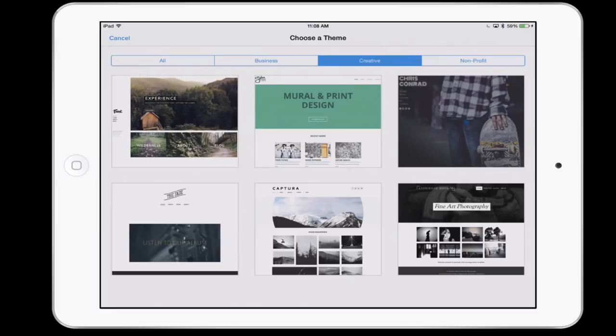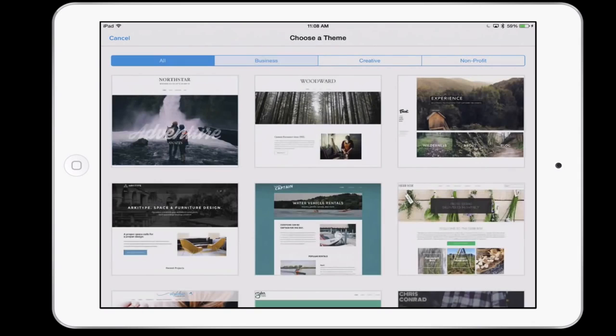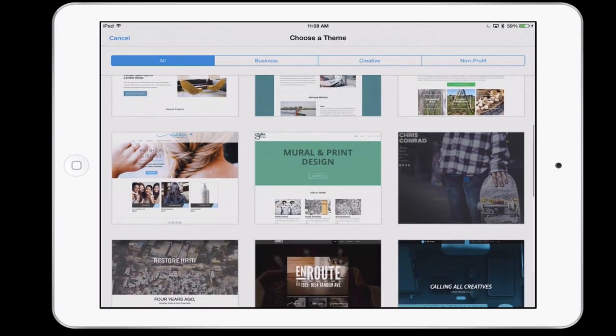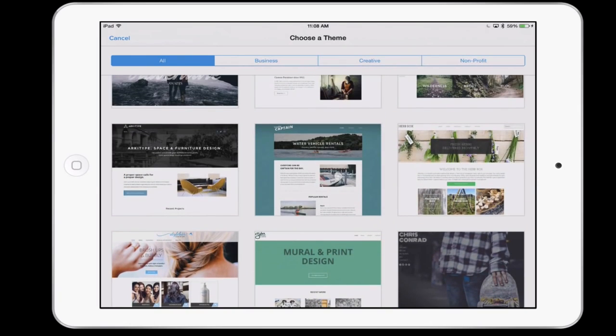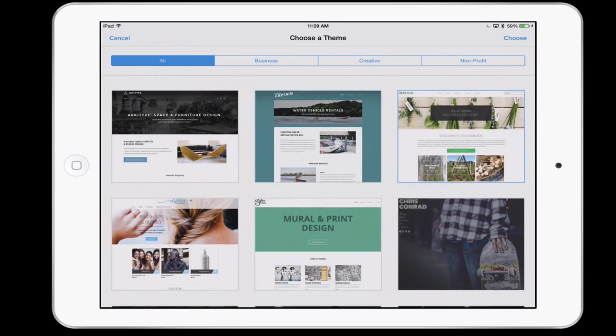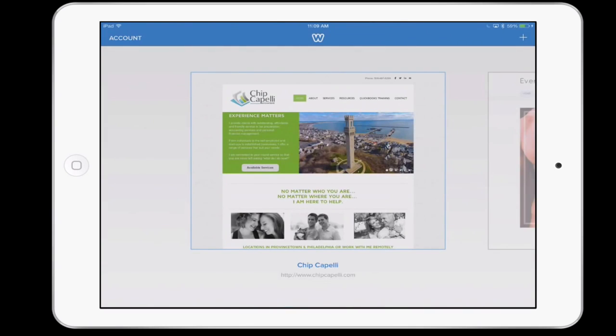So we can go through all these templates. The one we're going to stick with today, let's see here, where did I put it? I think we're going to, let's try this one right here. Okay, you can see it's right there at the, now at the top right. When you tap on the one that you want, just hit choose.